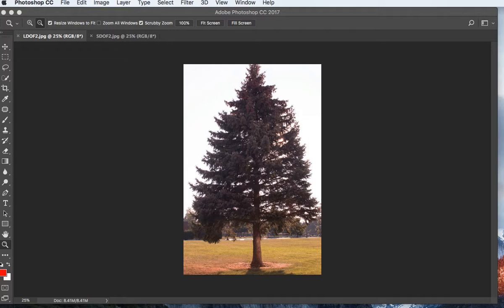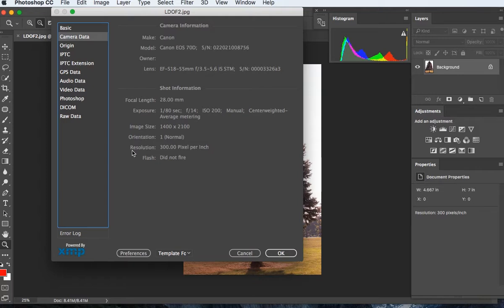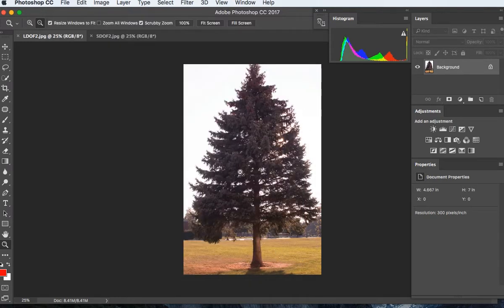So next up we have Tori's work, and this is her large depth of field image. Let's see if we've got any file info. We do. And we've got an f-stop of 14, which is very appropriate for that. And you're kind of far back from the tree.